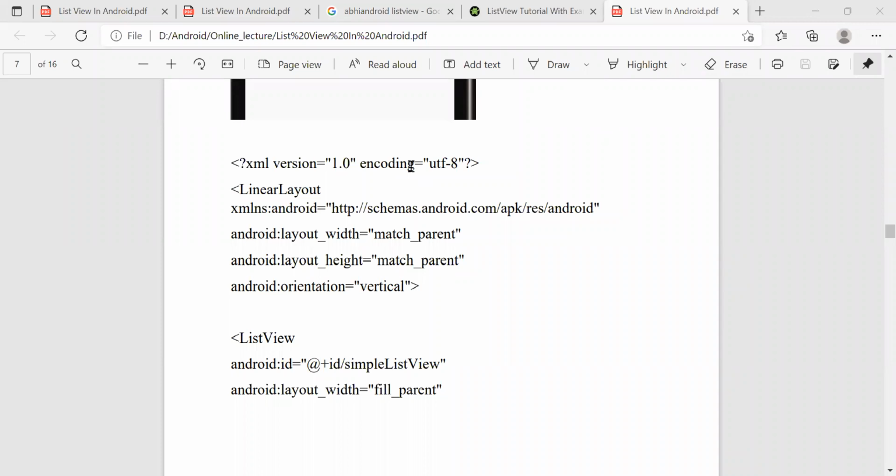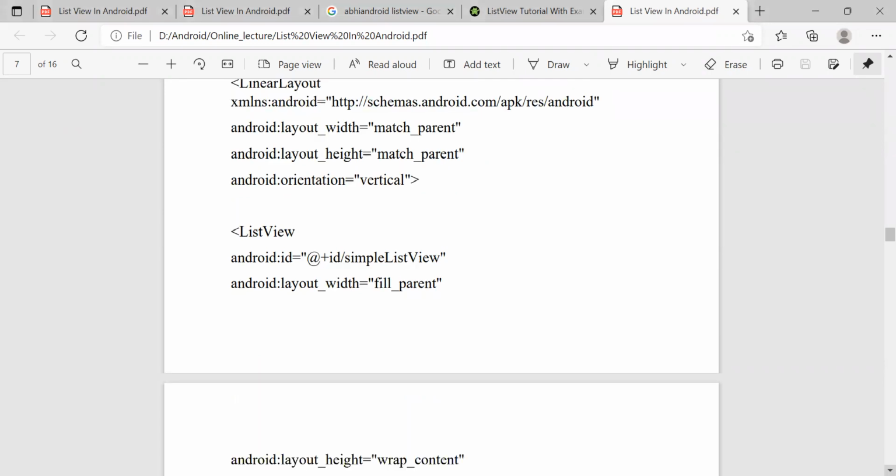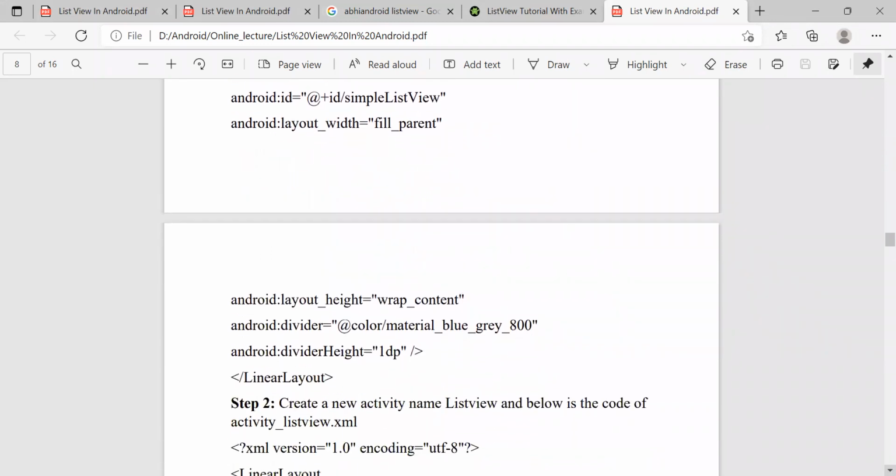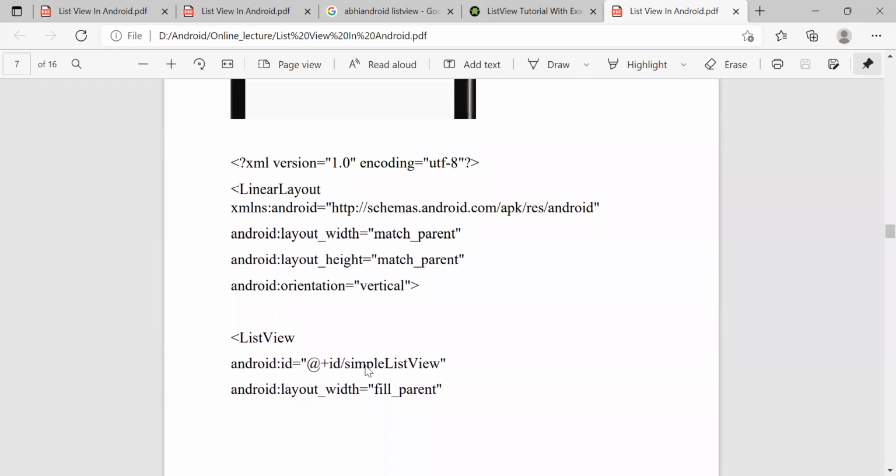Let's first see the example of array adapter. For that we use the linear layout with appropriate attributes like layout width, layout height, and orientation is vertical, that we set. Then we use the list view. Its ID we set as simple list view. Its width and height we set to fill parent and wrap content respectively. We set the divider's color, that is blue gray, and height 1 dp. So here we set the list view in the first layout activity page.